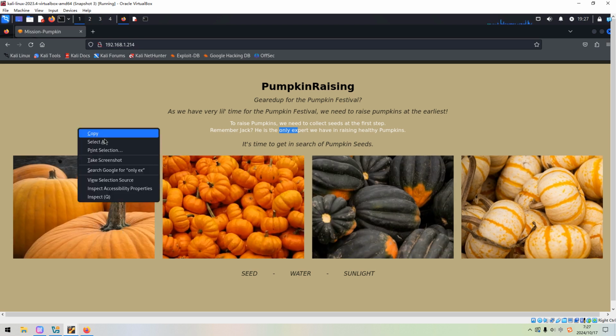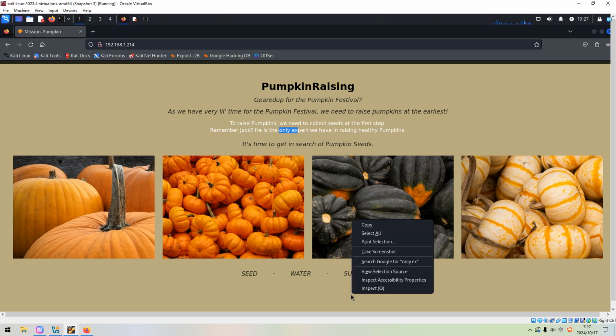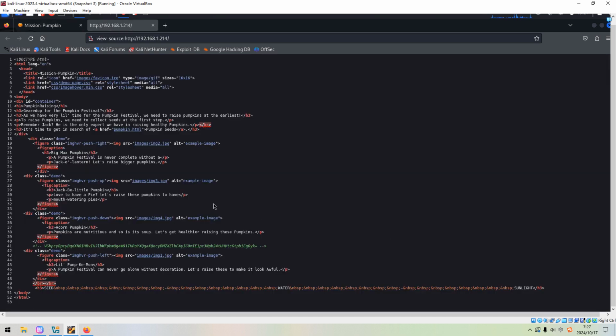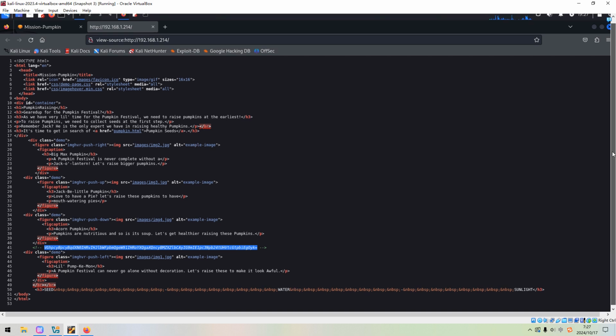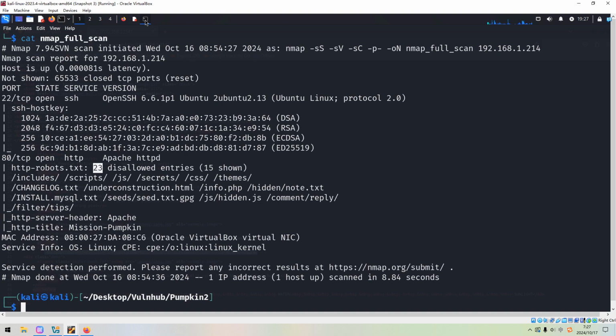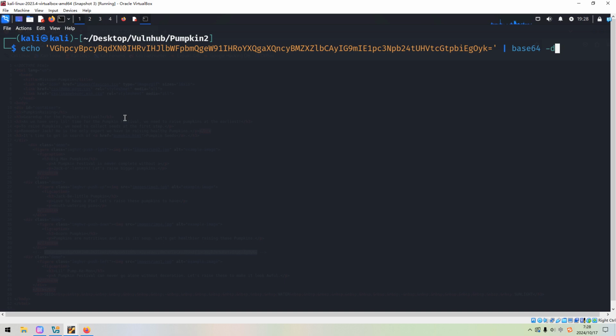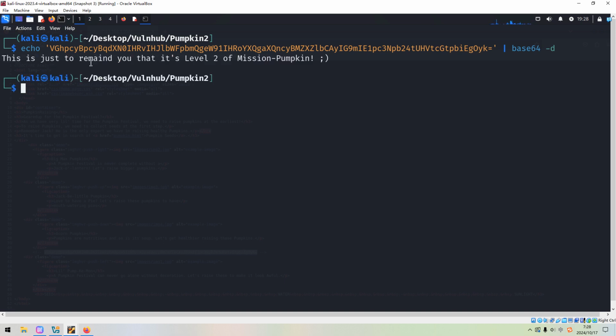Nothing to scroll, and we can check its source code. Page source, and we need to review the source code very carefully. Here, there is one comment we can copy. Apparently this is encoded, so then we can use the base64 default to decode. This just reminds you that it's level 2 of Mission Pumpkin, nothing important.